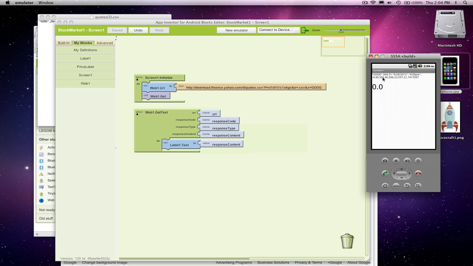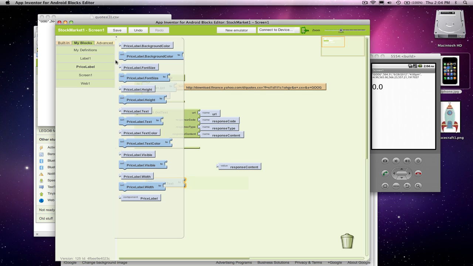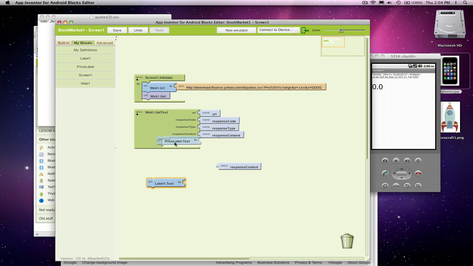Okay, good. So the nice thing is I'm getting the data back from the web. Really I don't want to change this. I want to change this label, which I called price label. So I'm just going to make that change real quick. Set price label dot text to my response content. And if I reconnect, now it should come up okay.